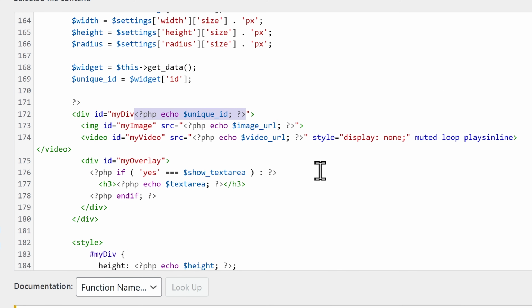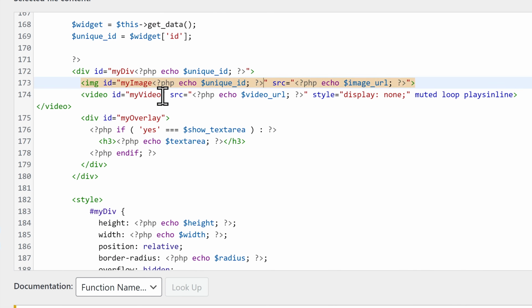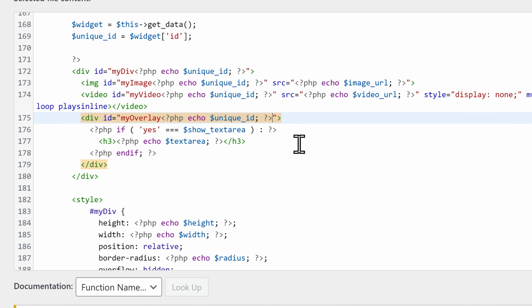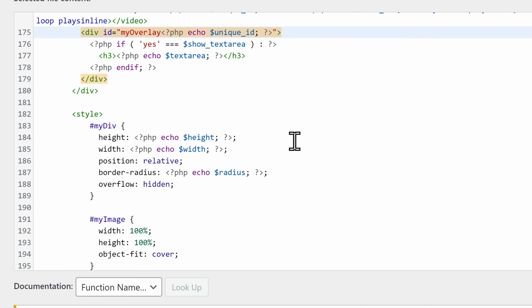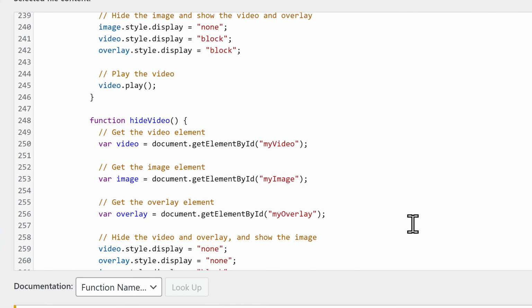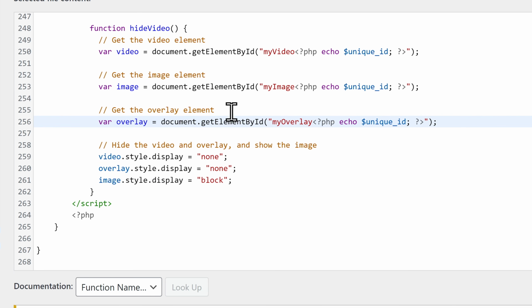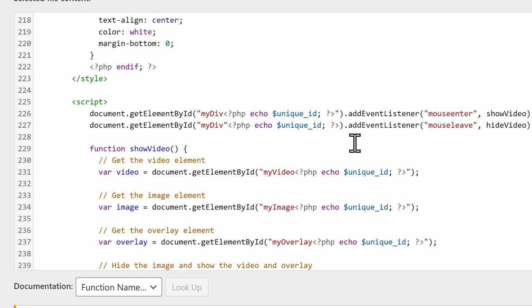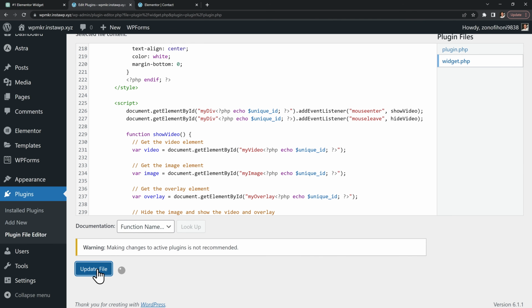Now we can copy and paste this and we will insert it inside every ID to make it unique. First inside our HTML code, then insert it inside our CSS code, and finally inside our JavaScript code. So now all of our IDs are completely unique for each widget that we're gonna use on one page. And we can save our code to test it out.